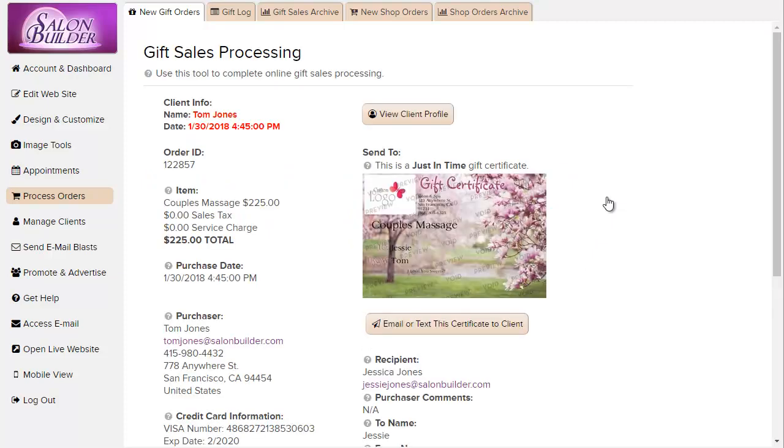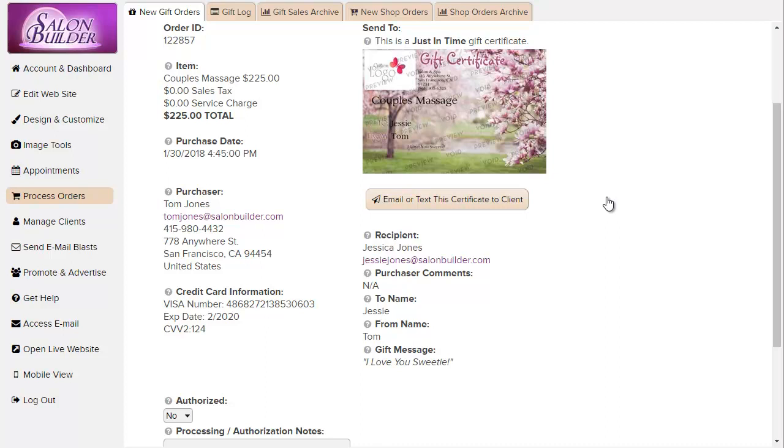This page has all the information you will need to process the order, including the purchase total, purchaser name and address, and credit card information. You also have the option to email or text a copy of the certificate to your client if they lost the email or can't find the one they printed out.